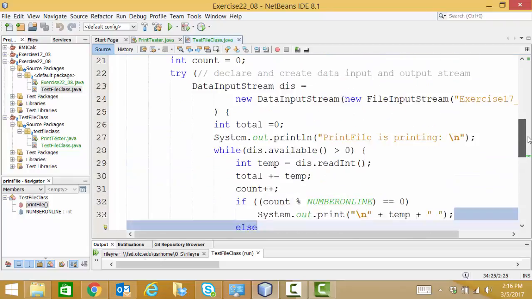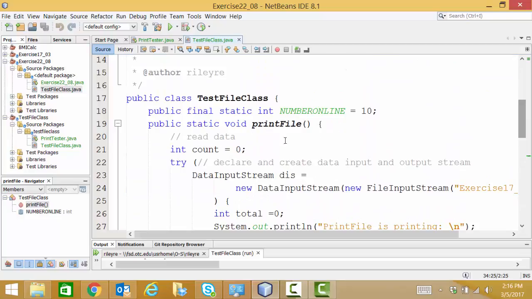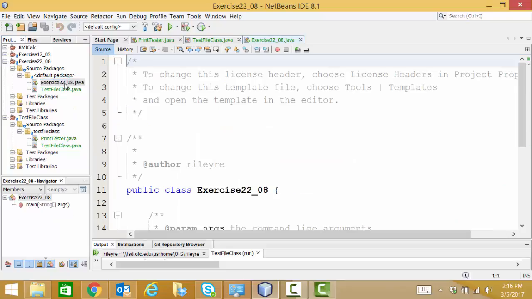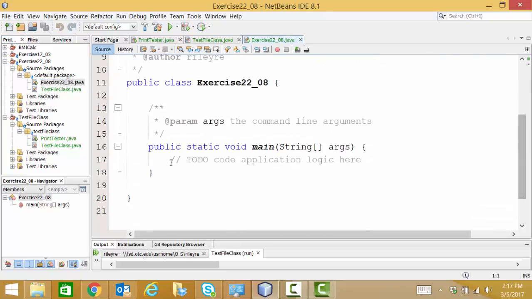Now, because we made this a static method, we can run it without creating an instance of our class. So in exercise 2208, I'm going to go to the main method and execute that just to test it.